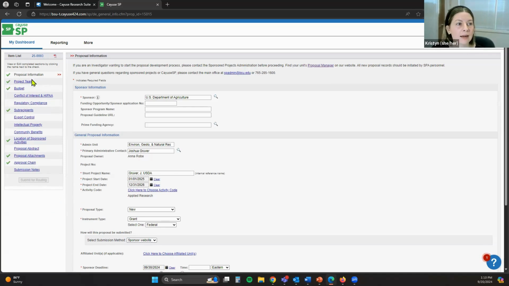On any of these pages, at the top, there will always be a brief rundown of what information is being requested on the page and the contact information for whoever would be able to help you if you had any questions.